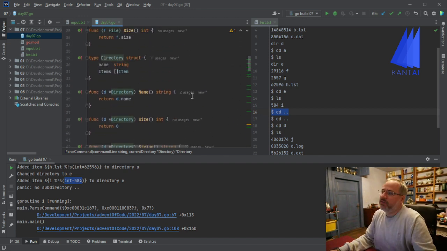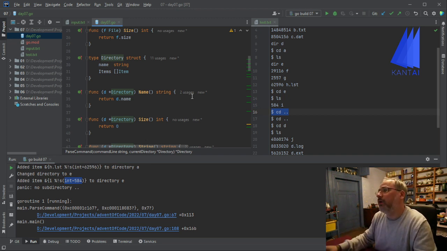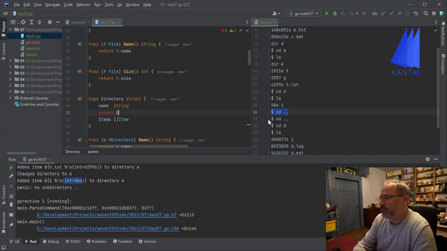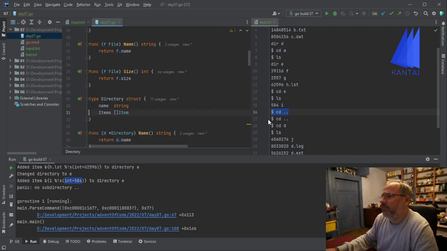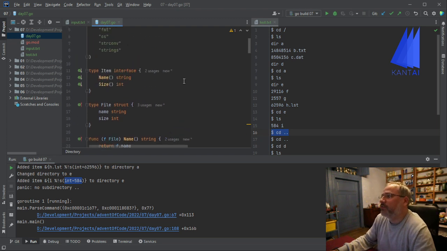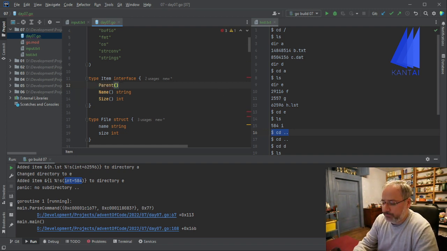So we only know what is within one directory, but we don't have a pointer back to our parent. And this is something that we should add here as well, where we say, okay, every directory has a parent. Maybe we just do it for an item in general, because files also have parents, right? Files could also point back to their parent, which would be a directory. Parent directory, which is a directory.